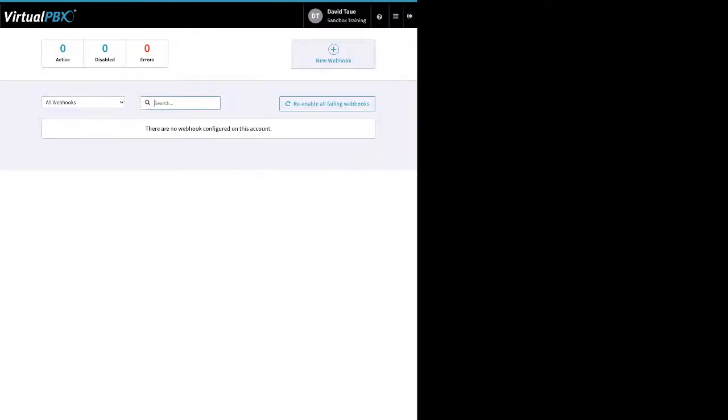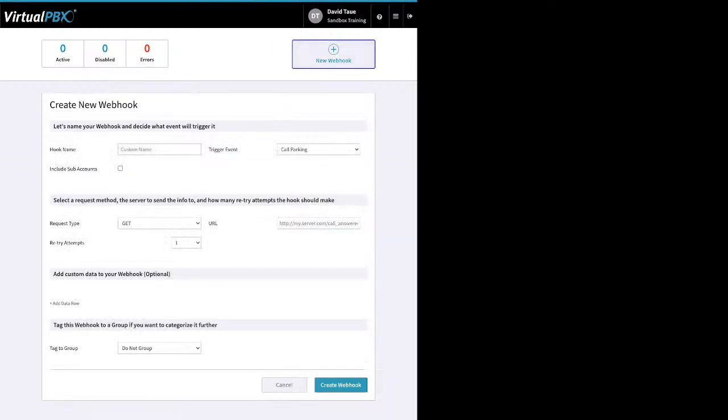Webhooks, another plan-specific feature. This allows you to link Dash to other software. Zapier, for example, is the most common one. You would just create a new webhook. You'd fill this out. This is basically some level of programming.